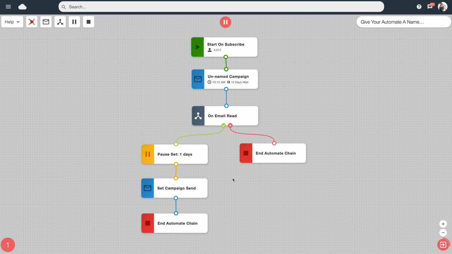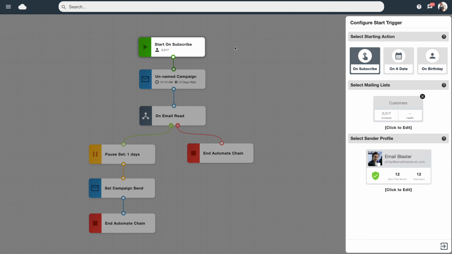Welcome to Automate. Automate allows you to customize your email marketing into a branching journey based on user interactions. You can set up campaigns to send to your customers when they subscribe, on a specific date, or on a subscriber's birthday. Simply set up your mailing list, then your sender profile, and that's everything to get started.